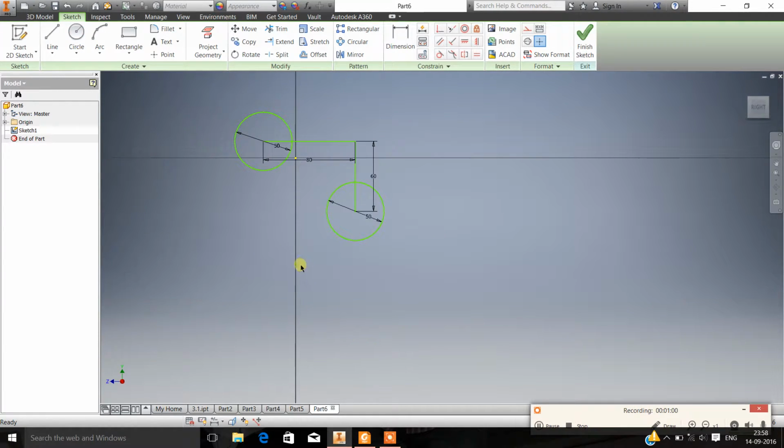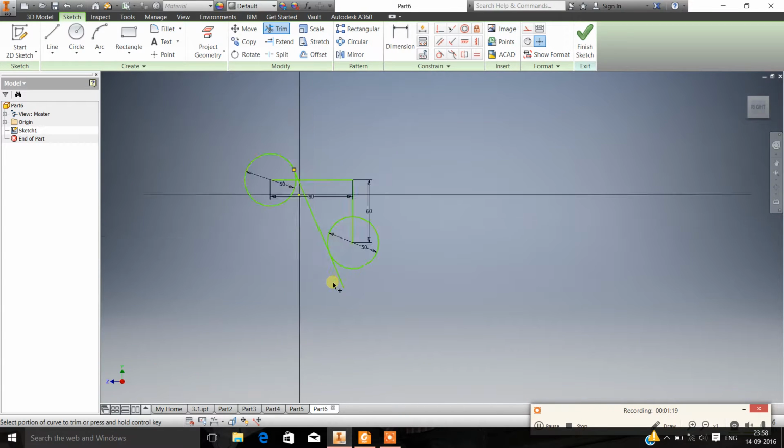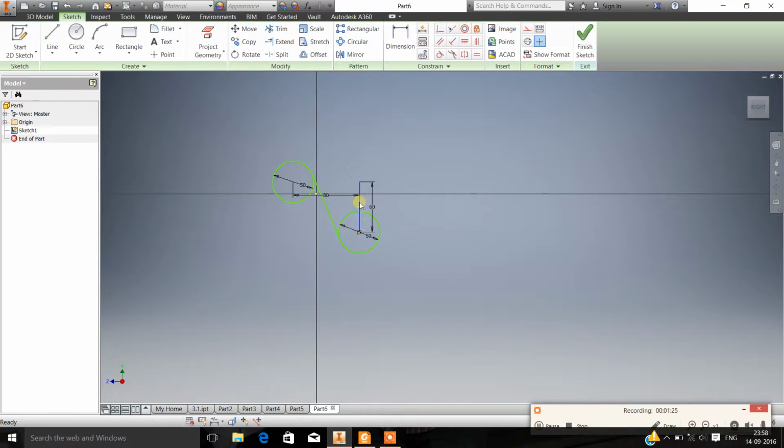Now select line and draw a random line which you have to make tangent to both the circles. So select tangent, select the line and the circle, and same with the bottom one, and then simply trim the unwanted part. So trim this and trim this and delete these unwanted lines. Delete this line and this line.